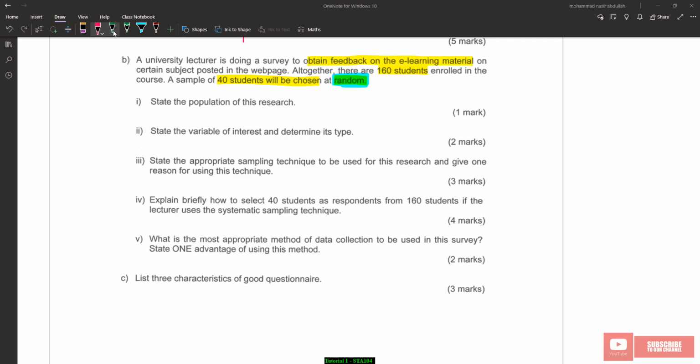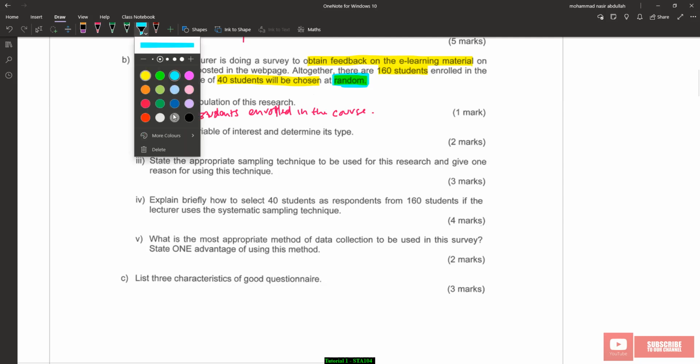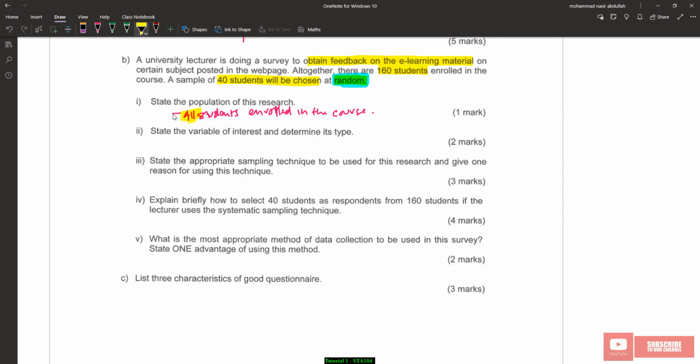All 160 students enrolled in the course. So you do not need to mention 160 students. We just mention all students enrolled in the course. It is enough to have the word all. This is the magic word for all population. All students enrolled in the course, right?